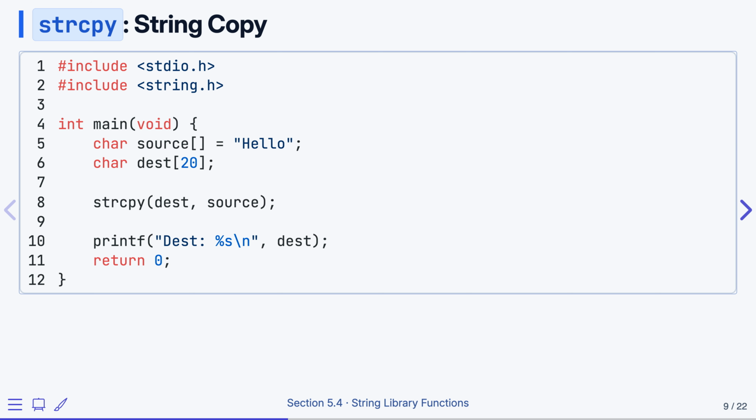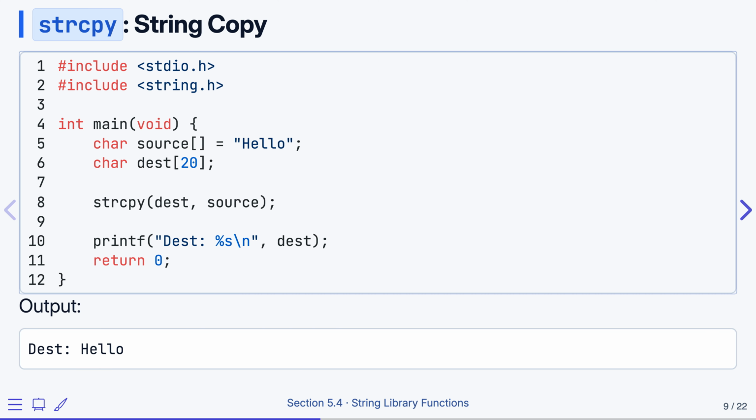Let's see strcpy in action. We have a source array holding hello and an empty dest array of 20 bytes. We call strcpy, dest first, source second. After the call, dest holds its own independent copy of hello. One thing to remember about the argument order: destination comes first, source comes second. It is the same order as assignment, dest equals source. Think of it as copy into dest from source. The output is dest hello.